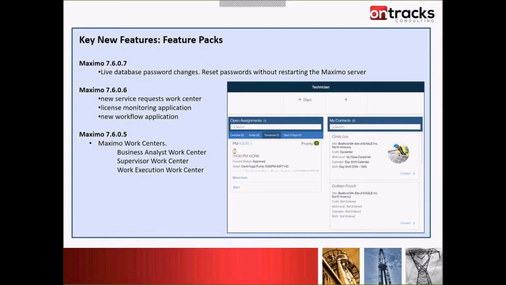In Maximo 7.606, what was introduced was a new Service Request Work Center. We're going to talk a little more about this later in the presentation and show you a demo. It's an easy-to-use work center that can be used on a workstation or a mobile device, and it's a nice and easy way of entering service requests. Like I said, we'll talk about that more later.